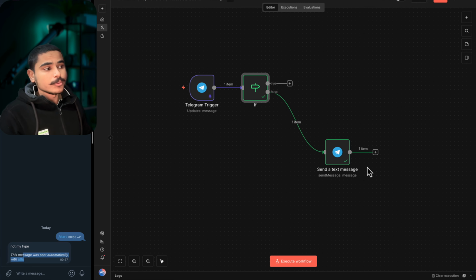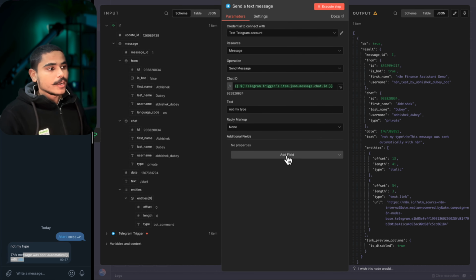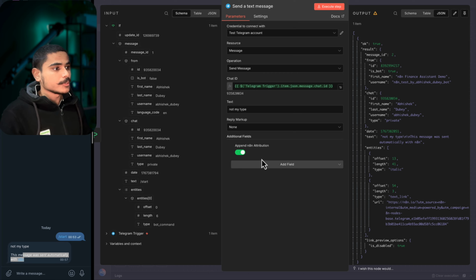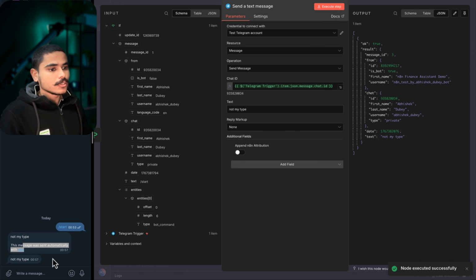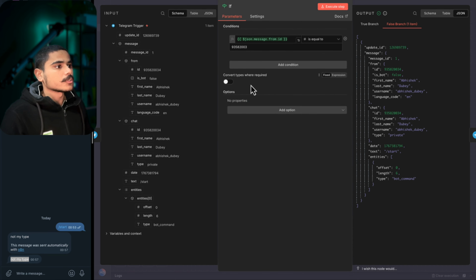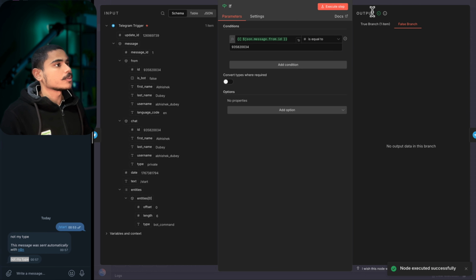Also, we got this footer. To remove this footer, you can go ahead, add field, append n8n attribution, and toggle it off. And now if you execute this, you get not my type, without any footer. Okay, let's go ahead, make sure it is correct. And if you execute it, it's now going to the true branch.